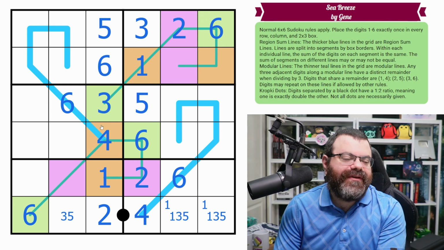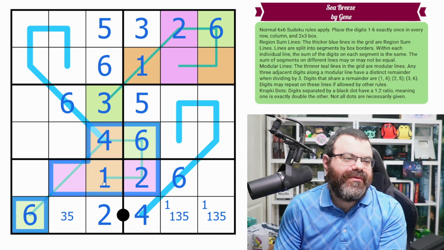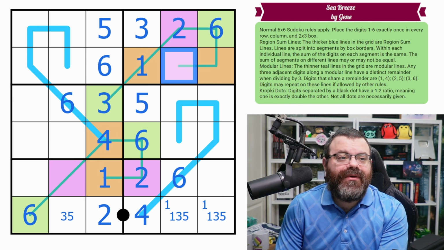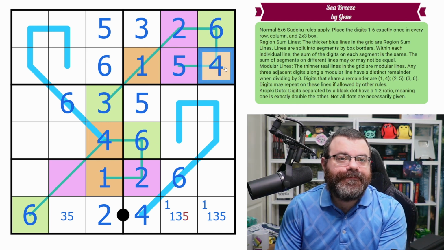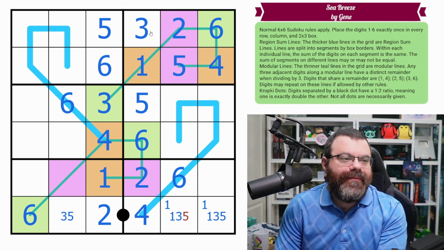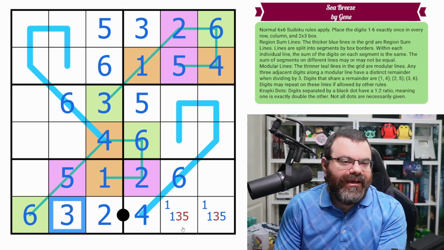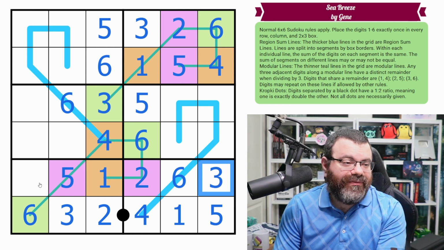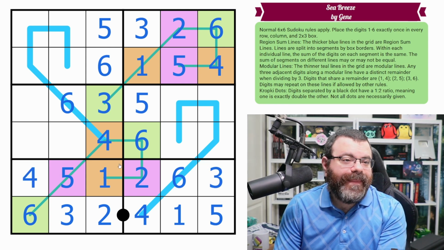So notice that these go in different orders. This is green, purple, orange, green, purple, orange. This is green, orange, purple, green, orange, purple. So they don't have to be the same order. This is 2-5. This is 1-4. Neat. I'm only going to color the ones on the modular line, so I don't feel like coloring the whole puzzle today. That's 3, that's 1, that's 5. I feel like Sudoku is just going to finish us real quick. So that's a 3, that's a 4.